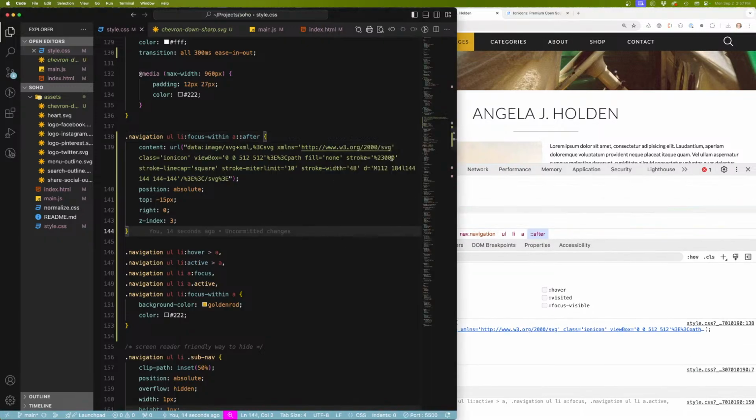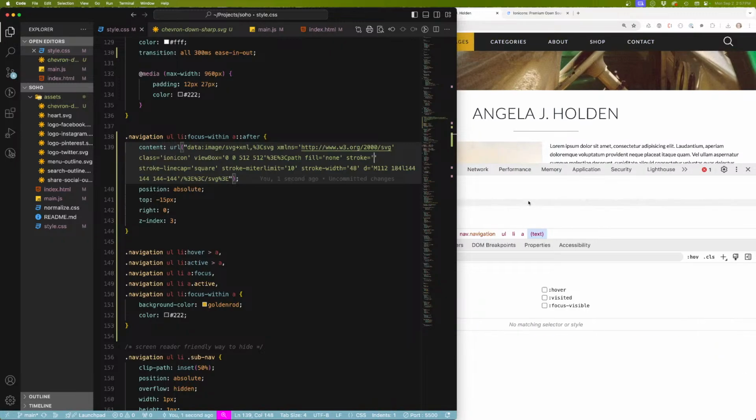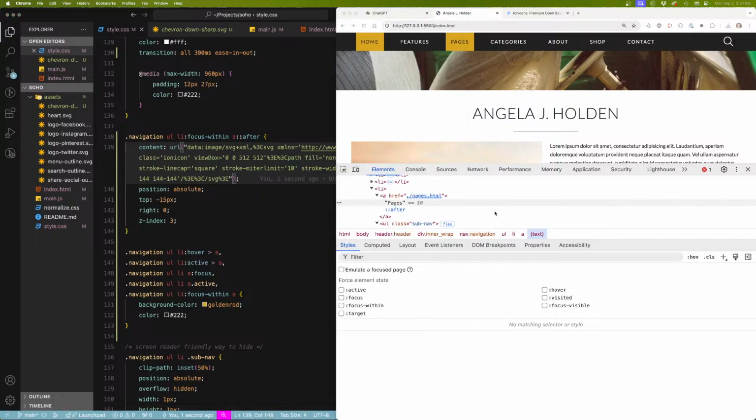And let's change it back to white. Well, I'm going to leave the stroke empty because we're going to need to change the stroke color. Ideally you would be able to change the stroke color. We want it to be black on hover, but we want it to be white when it's not being hovered or focused or active.